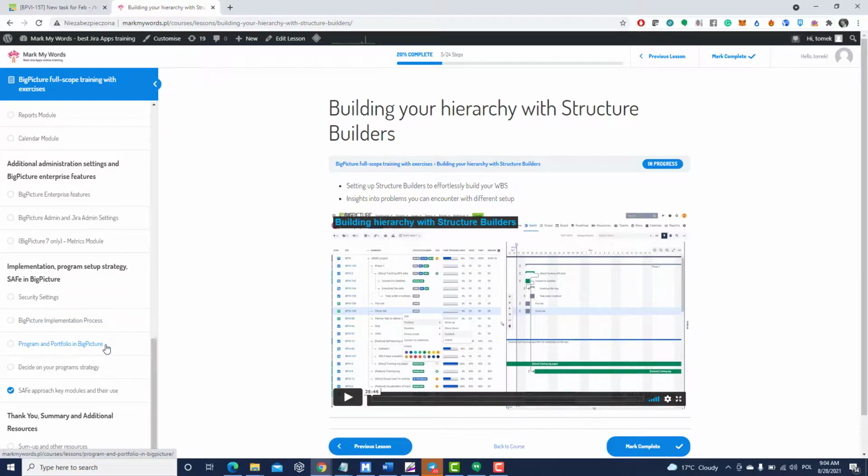Program and portfolio in BigPicture. This is tackling an approach that allows you to capture some broader perspective. So not just simple boxes representing your projects, but maybe creating some kind of a portfolio that contains programs, that maybe contains projects underneath that. Then those projects maybe are broken down into smaller pieces. Although I have to mention that this is also a little bit covered when we are discussing the concept of boxes and explaining over there how the boxes can be put into the hierarchy. So if you watch that one, this one might be optional as well.